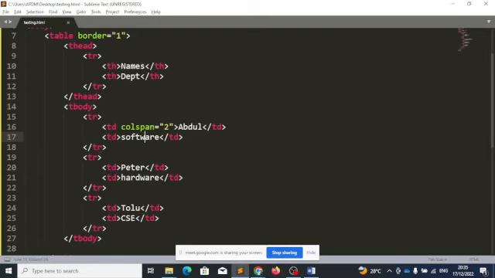So this cell is presently spanning two columns. Of course, you need to delete this cell so that it's not going to distort your table. So I can now delete this cell and everything is perfect now. Good.